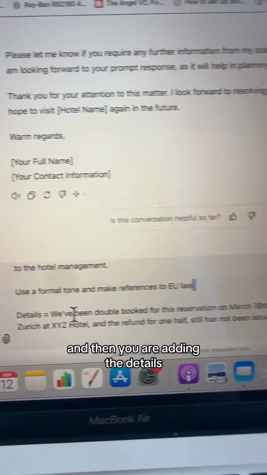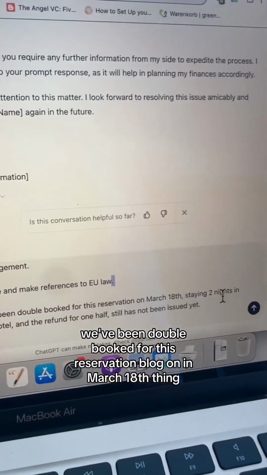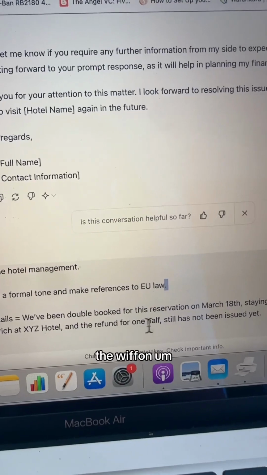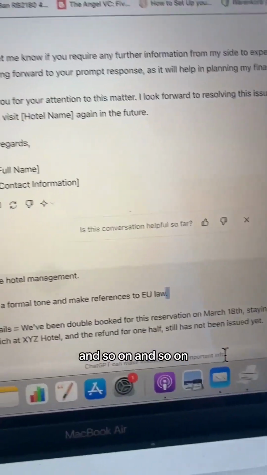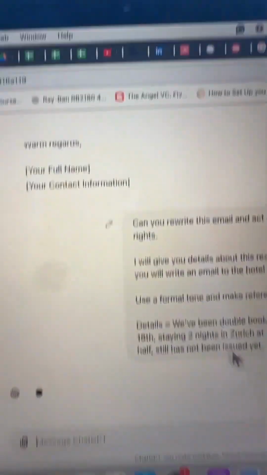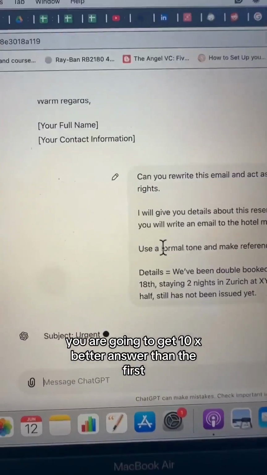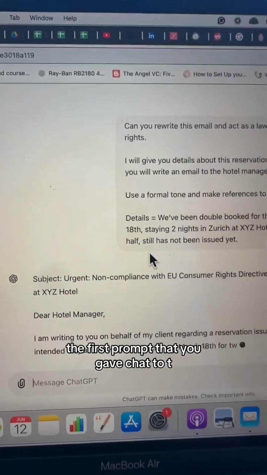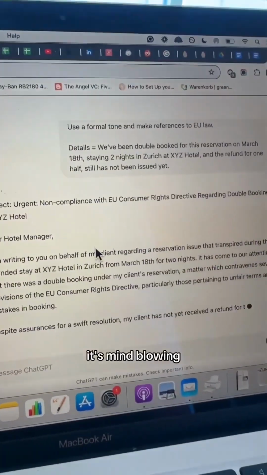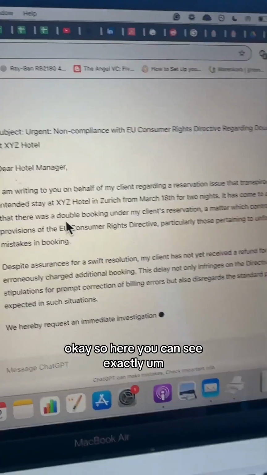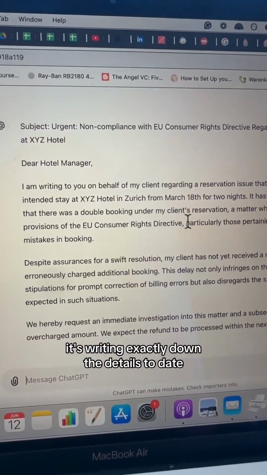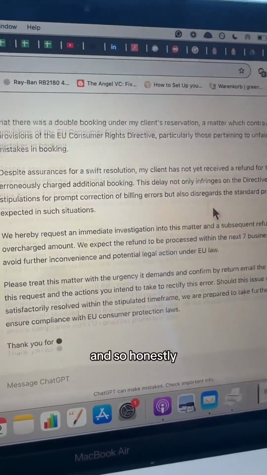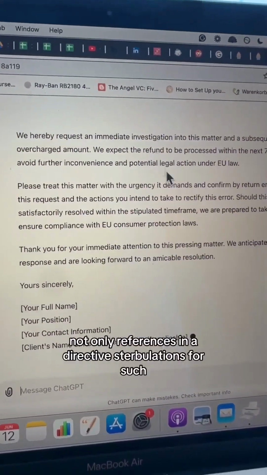And then you are adding the details. For instance, we've been double booked for this reservation on March 18th, staying 2 nights in Zurich at X, Y, and Z hotel. The refund for one night has not been issued yet, and so on and so on. And now when you hit enter, you are going to get a 10x better answer than the first prompt that you gave ChatGPT. It's mind-blowing. Okay, so here you can see it's writing down the details exactly, the date, the EU Consumer Rights Directive, and so on. This delay not only infringes on the directive's stipulations for such.